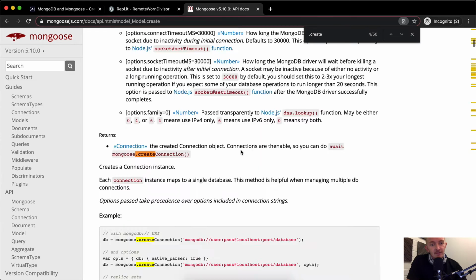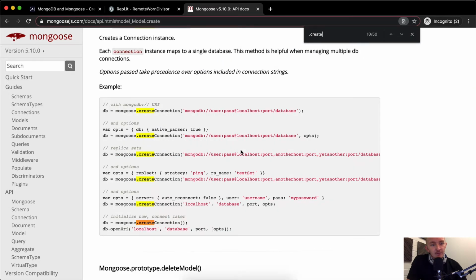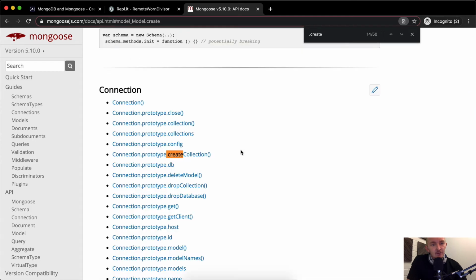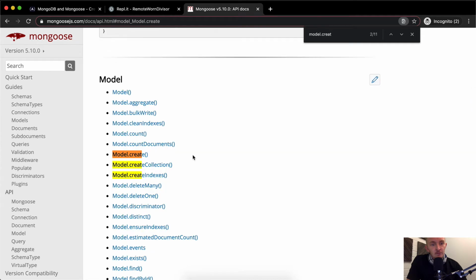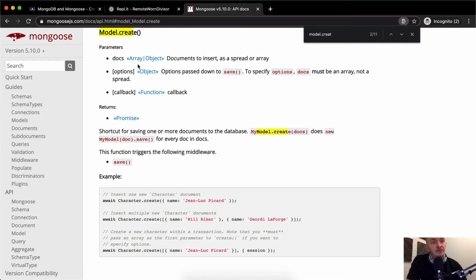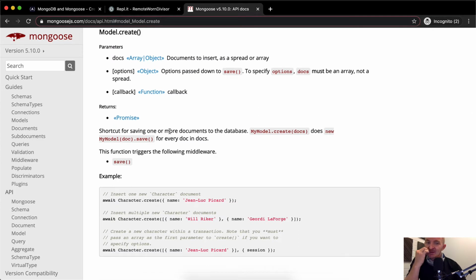Okay, so I'm just going Command F because we're looking for create, but not create connection. Model.create. There we go. Documents to be inserted, options to be passed to save, and then a callback function. It's a shortcut for saving one or more documents to the database. Model.create docs does a new model doc.save on every doc.